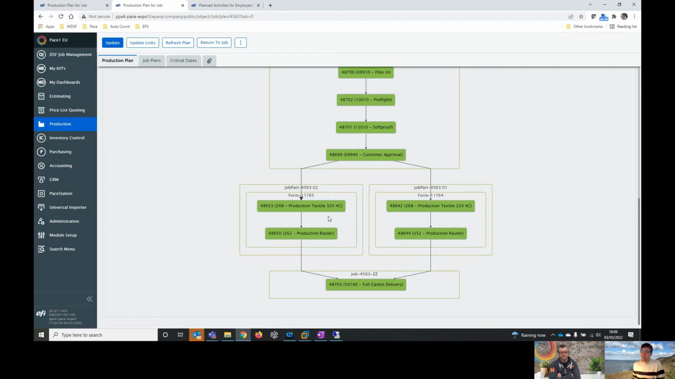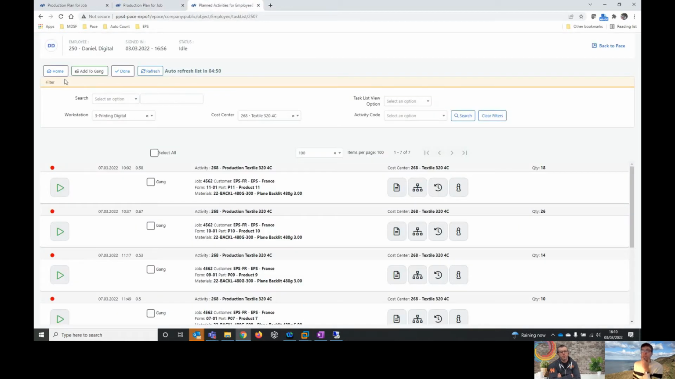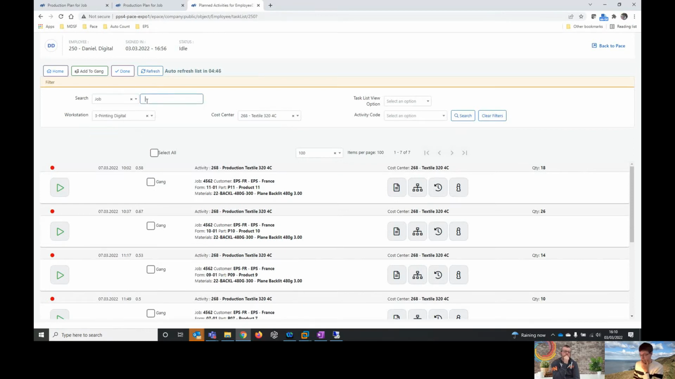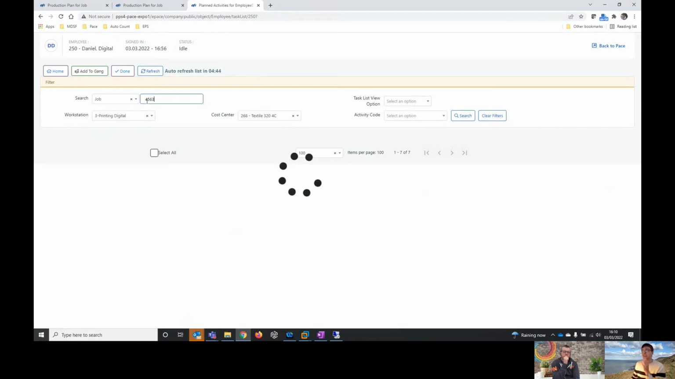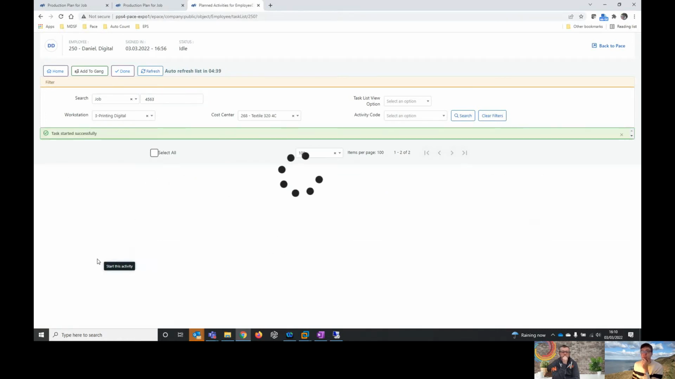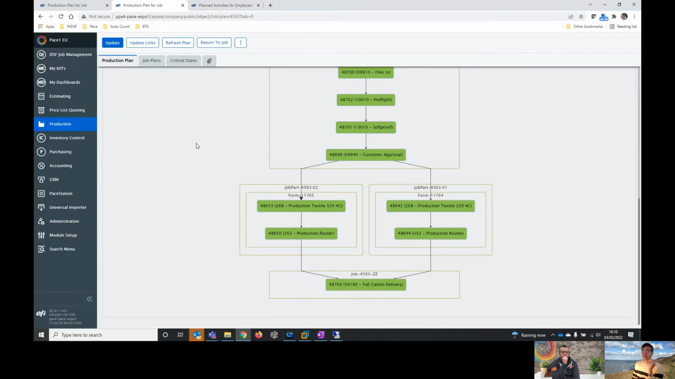So shall we simulate this job happening? Shall we make something happen on this job? And we can see it on here, and then we can look at maybe some other ways to get that data. So here's an operator, and let's just cheat and find that job we're looking at, 4563. So let's just start running something. So we're starting to produce something. We'll just refresh our little plan here, and we'll see straight away this bit is happening.